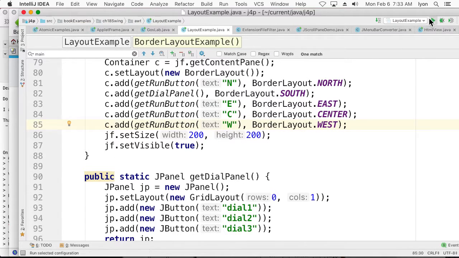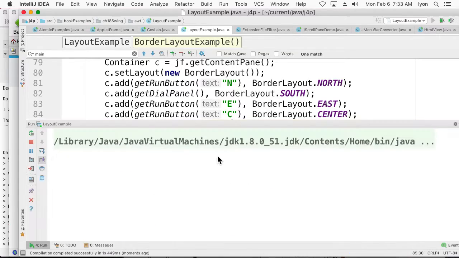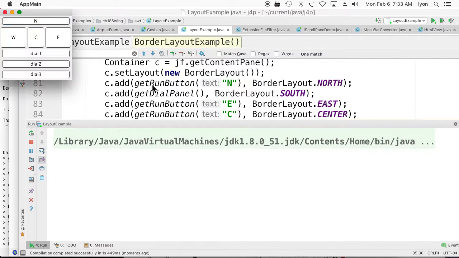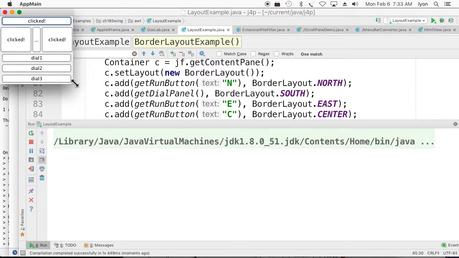And now when you run the example, you should see the same behavior. You can see the dot dot dot in here because it doesn't quite fit, but if you resize, it comes in.